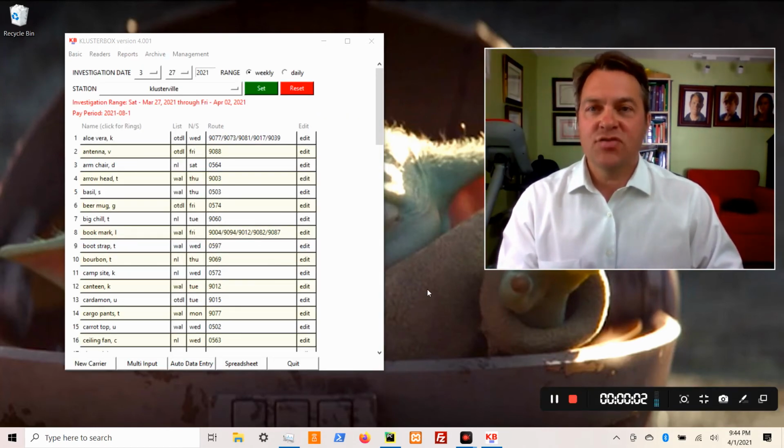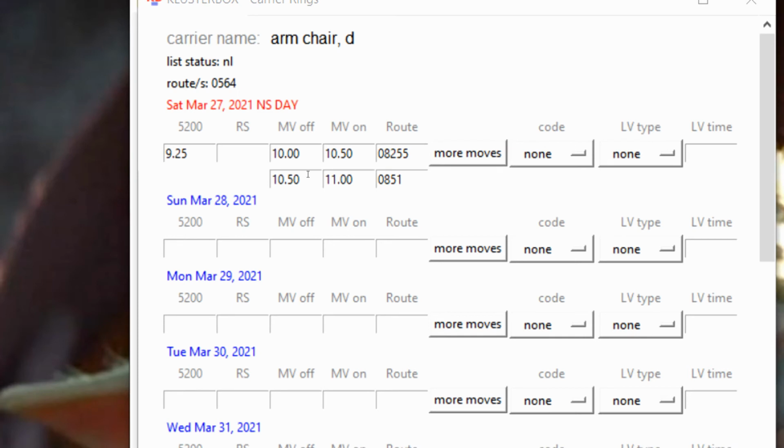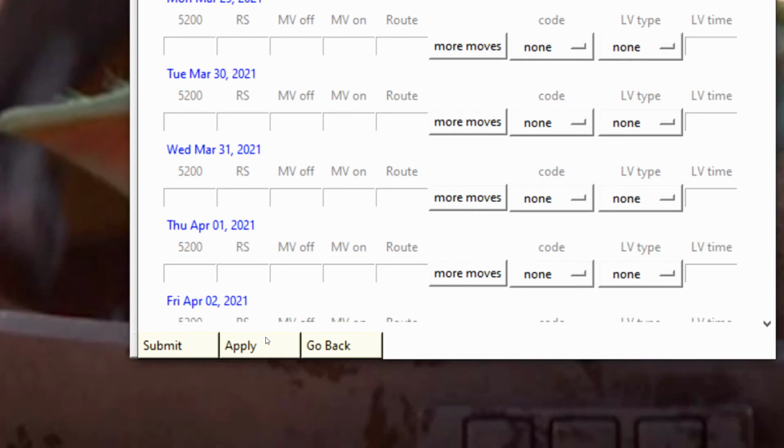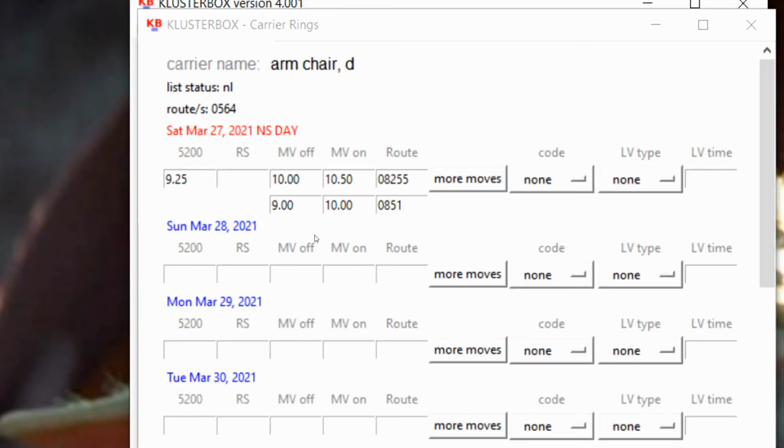Okay, let's go back and try to create an intentional error here. Let's go to armchair again, and let's change this to 9 o'clock till 10 o'clock. That way, this comes before this, so it seems like it's out of sequence. When I press apply, still no problem with it. That'll work fine.